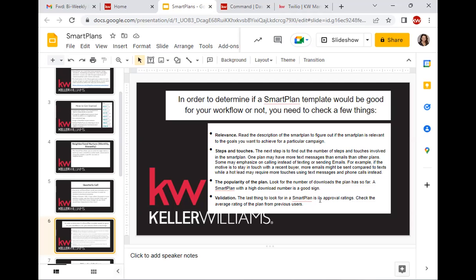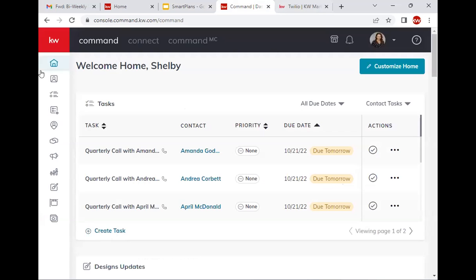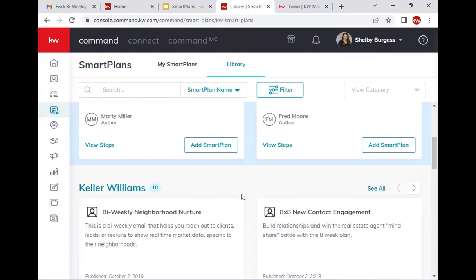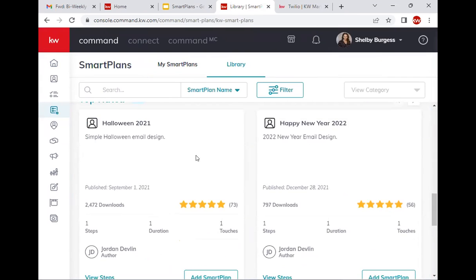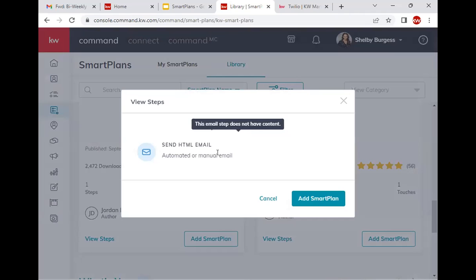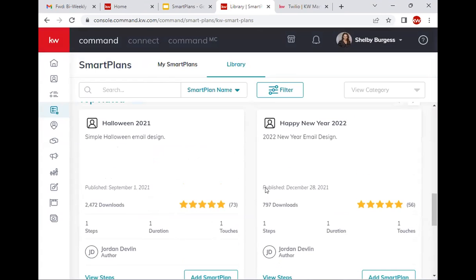So they do have approval ratings. The cool thing with SmartPlans, that is also something you have to watch for, is that anybody can publish one to the library. So you can see your featured ones, top rated. Halloween 2021, you can see when it was published, it's been downloaded this many times, and it has an overall 5-star rating. These steps are just an HTML email, so we can't really see it. You would just have to add yourself to it.